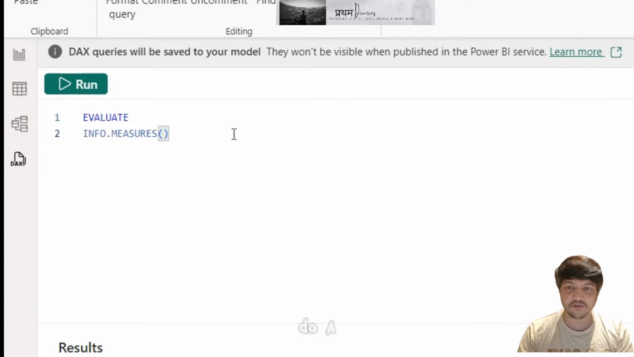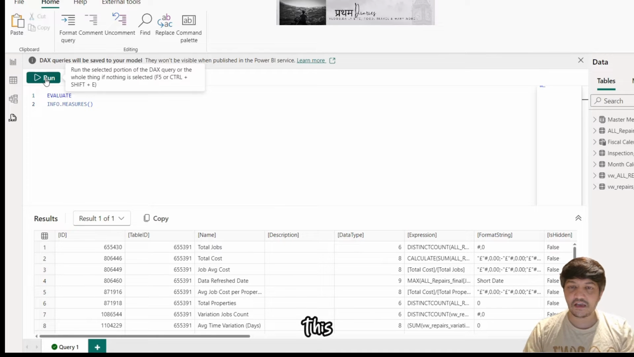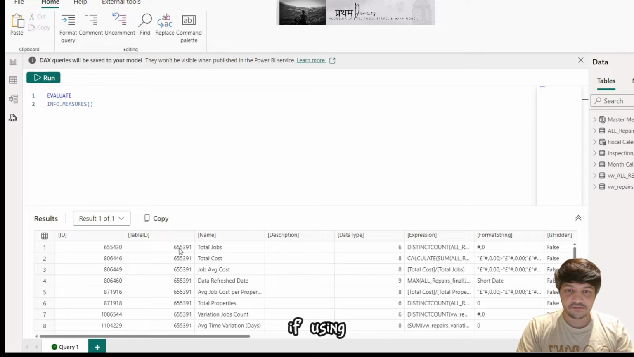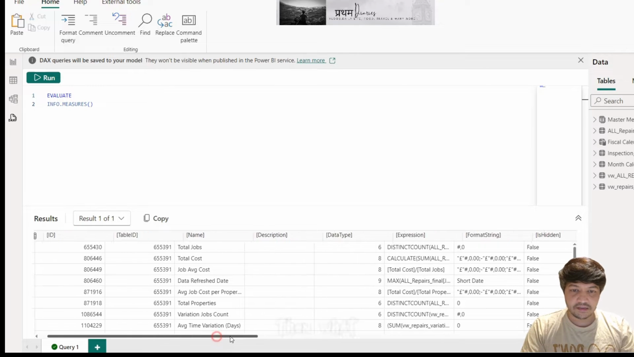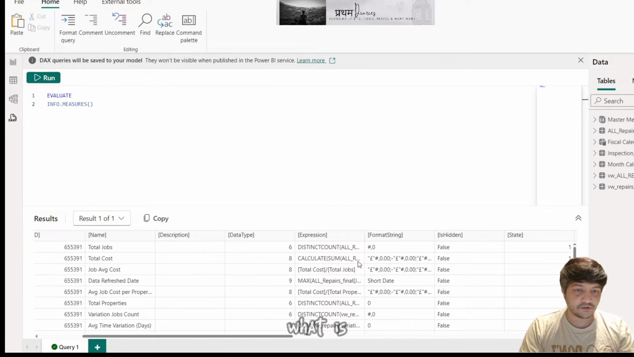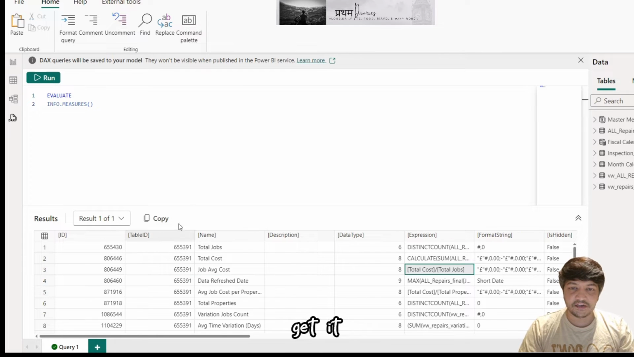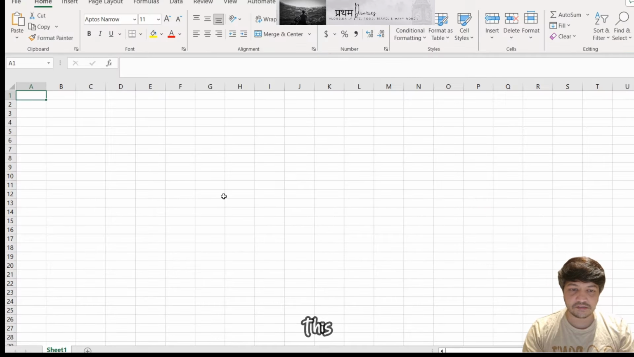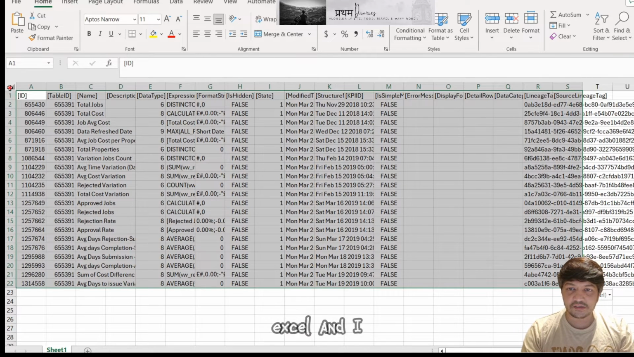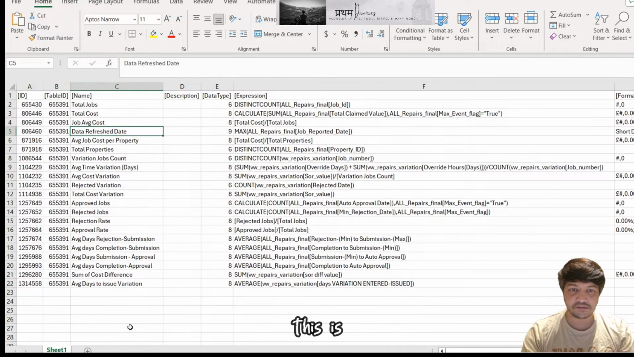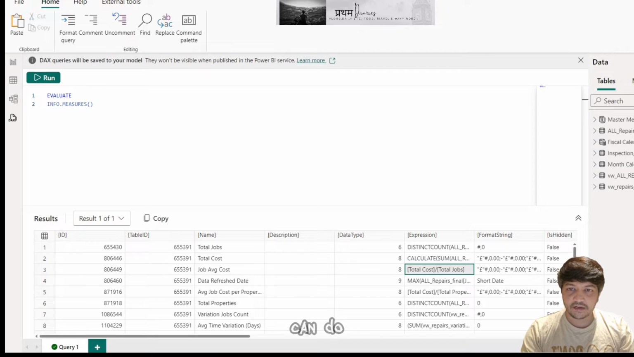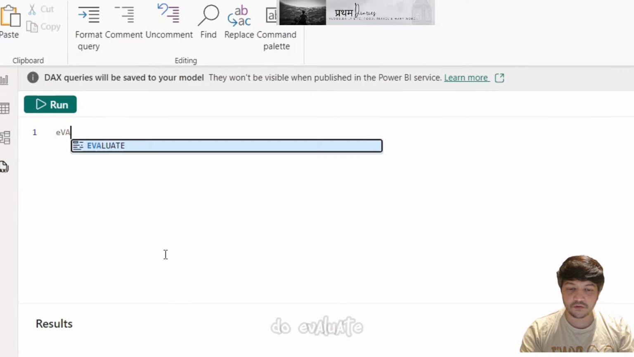If I do INFO.MEASURES and run this, I'm able to see all my measures at once. It gives me the measure name, table ID, then the expression, the exact measure that we have. You can get it this way. So I can copy this and paste it into Excel, and I get the whole list of measures. This is really good. And I can do a new query, and do EVALUATE again.